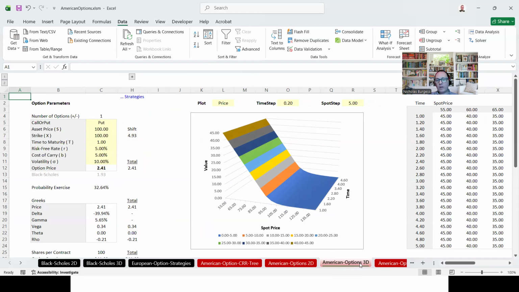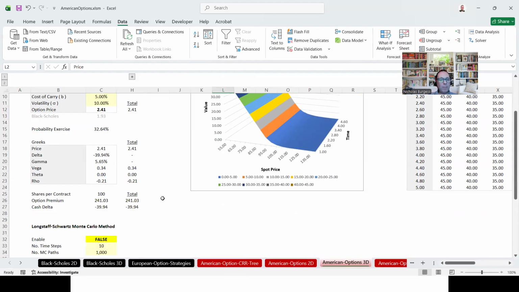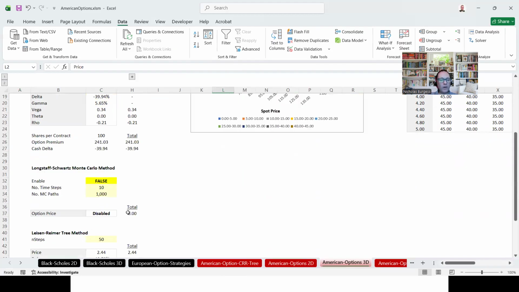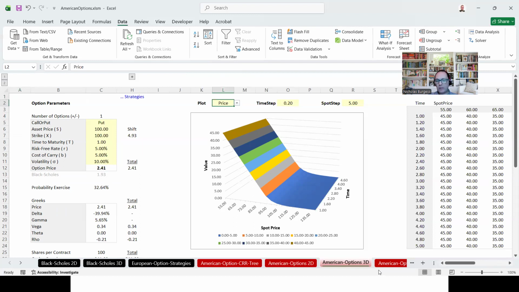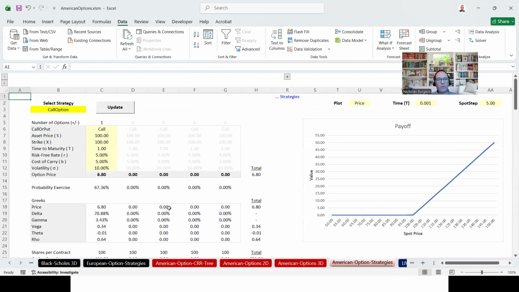Now, this is the same thing again. It's 3D. So if you want to view the scenarios, what happens if the stock prices fall? How do things look over time? And again, you can see all the Greeks as well. So that's all there. And then you've got different methods as well. So the tree methods and the Monte Carlos and the long stuff shots are all there too. And then the trading strategies.